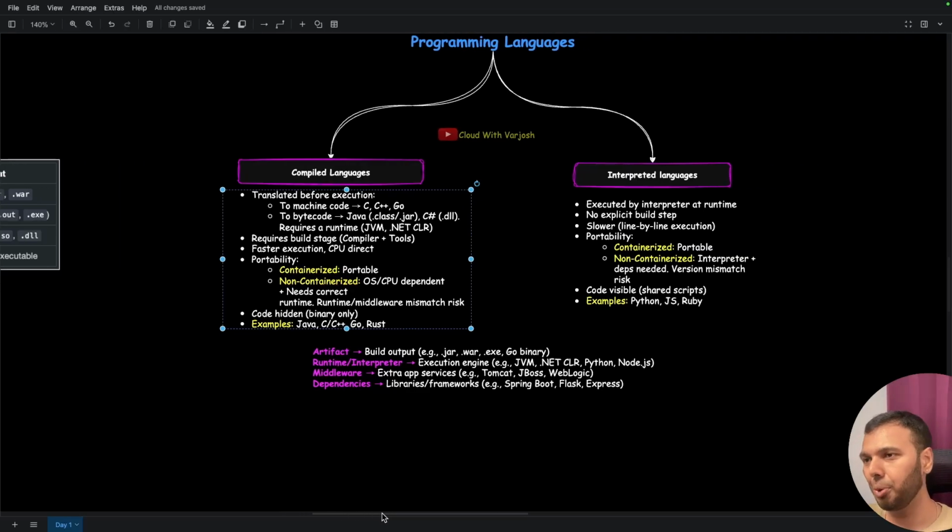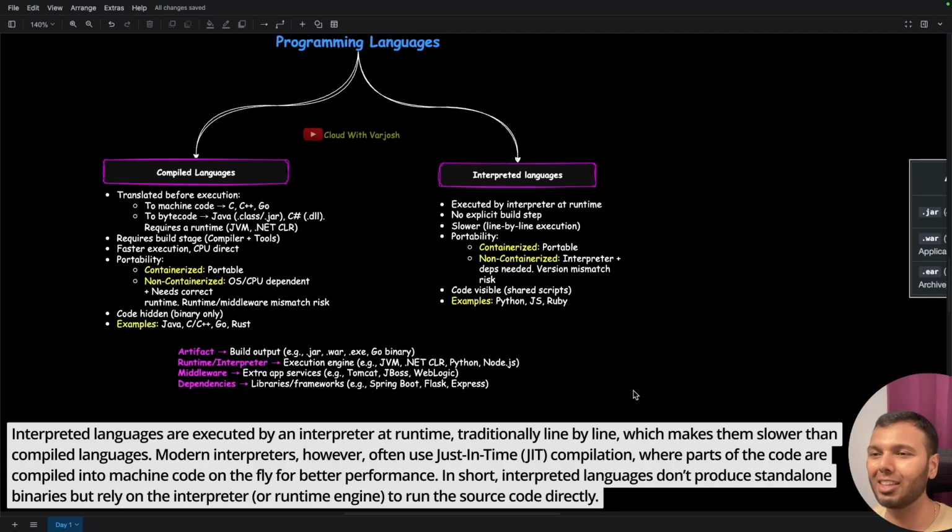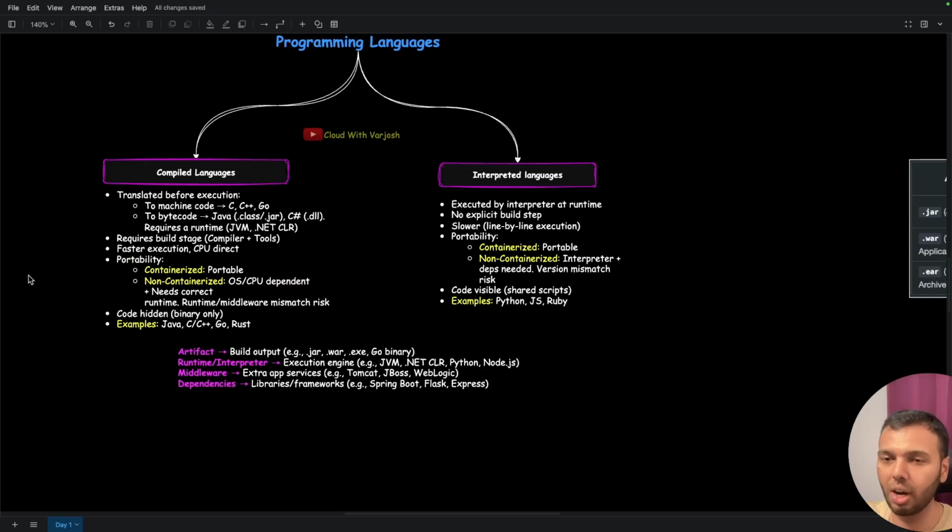Now let's discuss interpreted languages, executed by an interpreter at runtime. So understand, previously when we were discussing compiled, the source code was compiled into a non-human readable format, but here these are not compiled prior. What happens is you write the code and then there is an interpreter that does the execution line by line. So there is no explicit build step here. Previously there was a build step, which is why we had automation tools come into the picture and do the build for us. In interpreted, there is no build step and the execution is line by line by the interpreter.